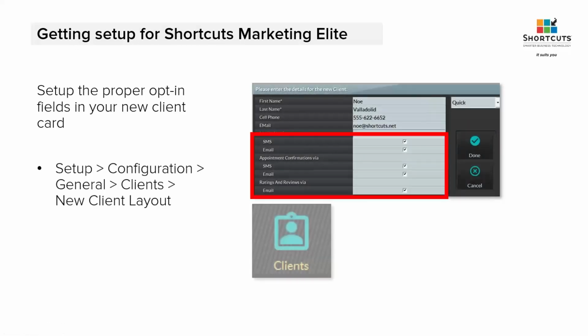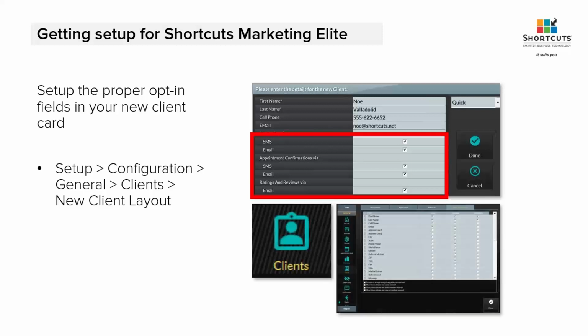Again, you want to set up your customers so that every time you add a new customer, they can be opted in to receive your campaigns. If you've never customized the quick box, the window where you enter the customer's name, number, and contact, you can go to Configuration, General, Clients, New Client Layout in Shortcuts. This will allow you to customize which questions or fields they see when they're being added to your computer.